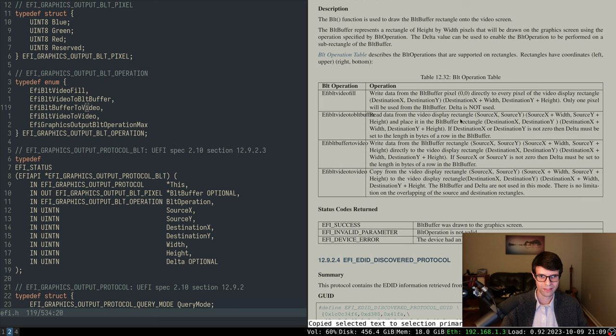Video to blit buffer copies from the video buffer to the blit buffer. So the source rectangle would be in the video display. The blit buffer is the destination. This is like reading from video memory. Blit buffer to video is writing from the blit buffer to video instead of reading from video to blit buffer. So it's the opposite. This is what you're doing if you're drawing rectangles from a buffer or double buffering.